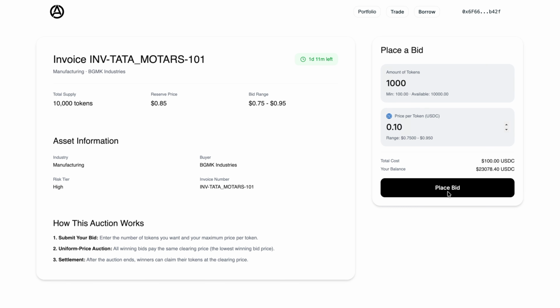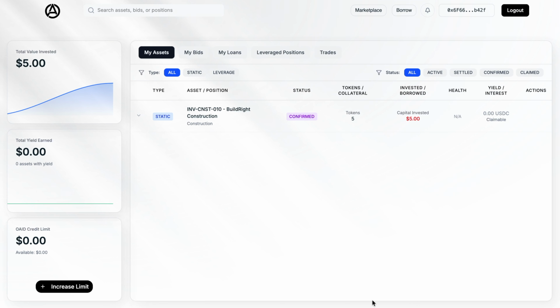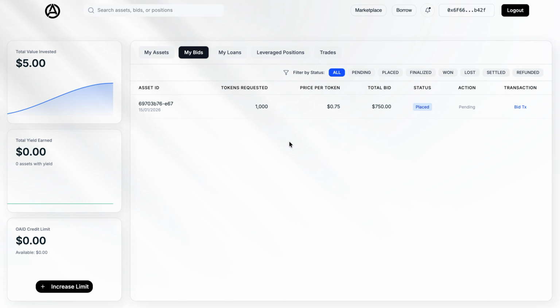So just click on place bid. The bid is submitted successfully. You can view your bid in your portfolio.